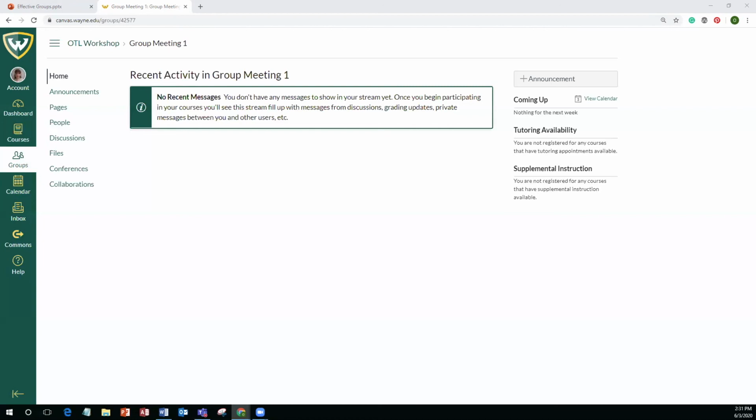We also need to keep in mind that, again, we can't assume that all students will be able to make all of these synchronous sessions. So we want to make sure that there are also asynchronous ways for them to get to know one another.